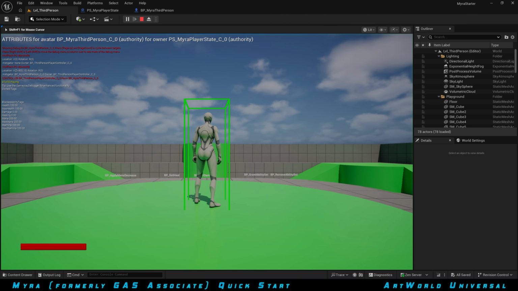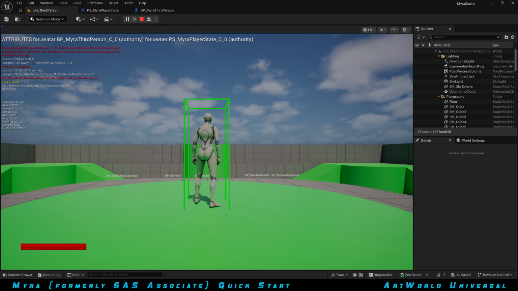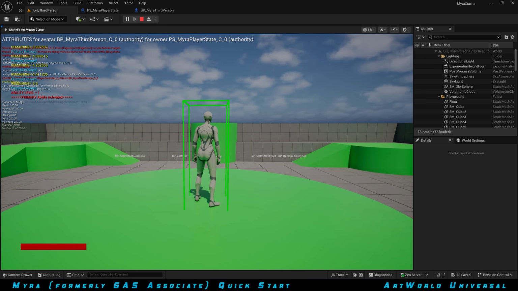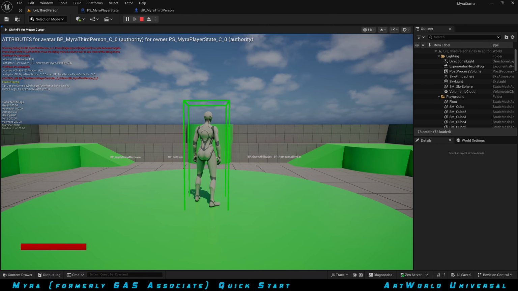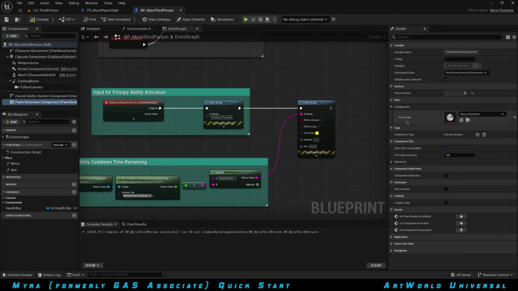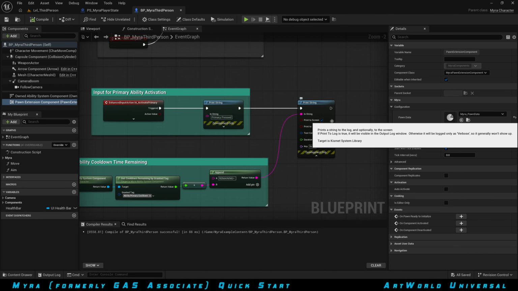now if I play this, what you can see is I have this mana, max mana, stamina, and max stamina. And if I press the left mouse button, you can see I can trigger the ability. It's also showing me a cooldown time, after which I can activate the ability again. So pawn data really makes it easy to grant, remove the abilities, attributes, input configuration for the ability.